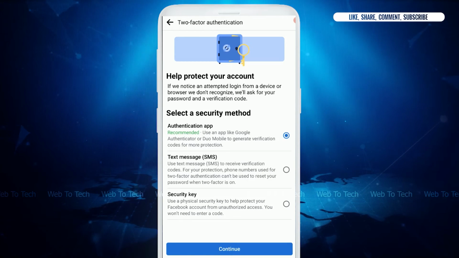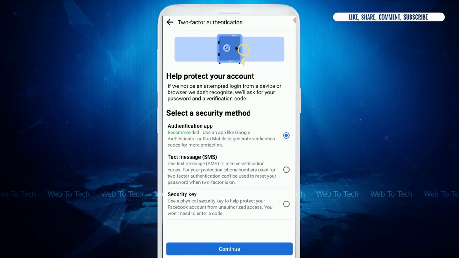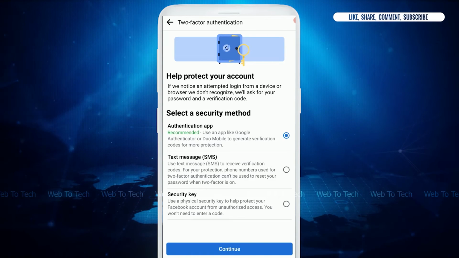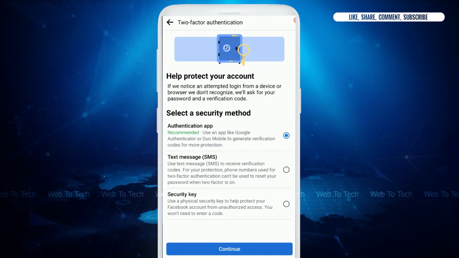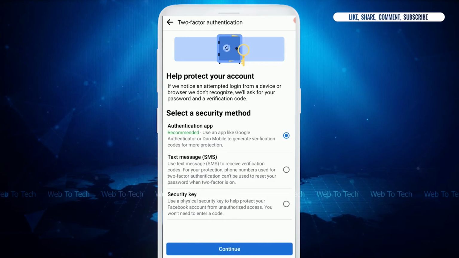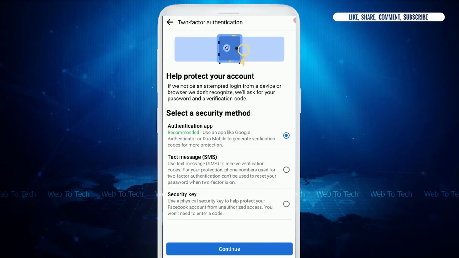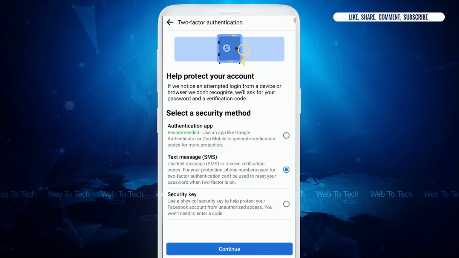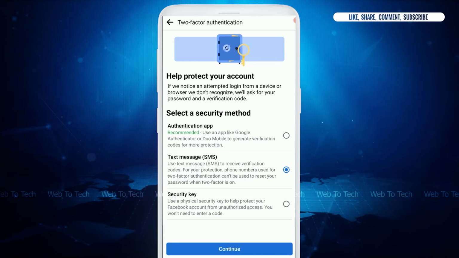So there's a security method that you can choose from, that is authentication app or text message or security key. So from here you can choose the option of how you want to be verified. So here I'm going to show you two-step verification through the text message. You tap on text message. Using the text SMS option, you will receive a verification code.